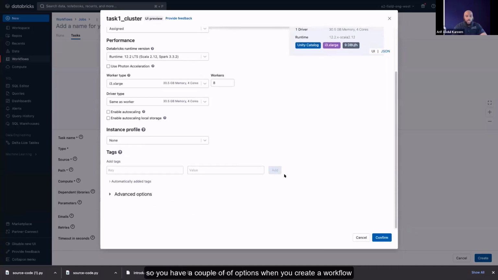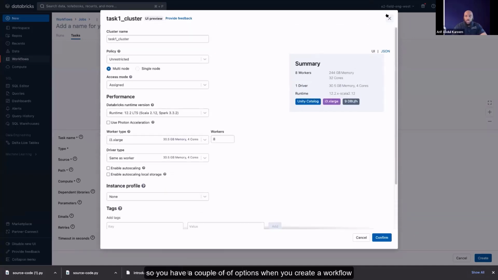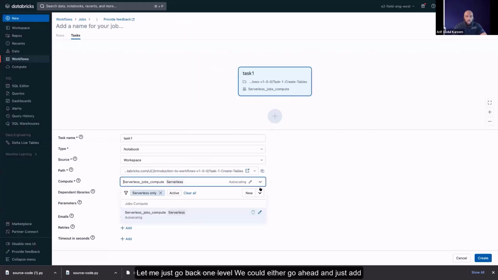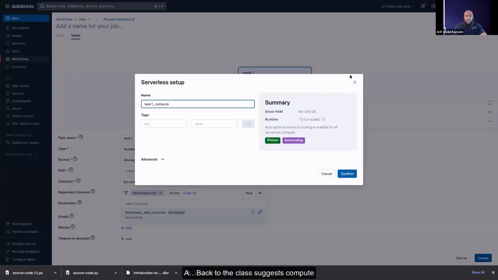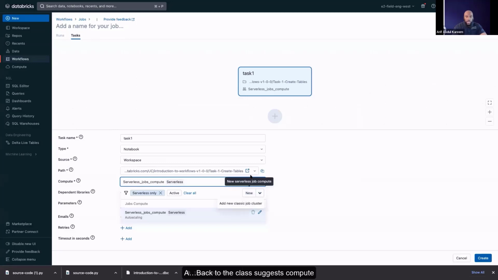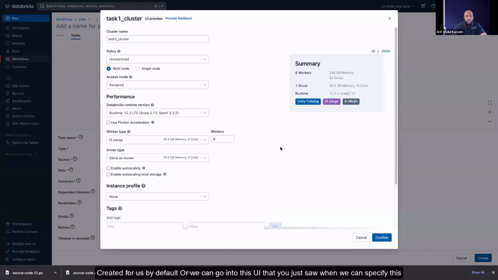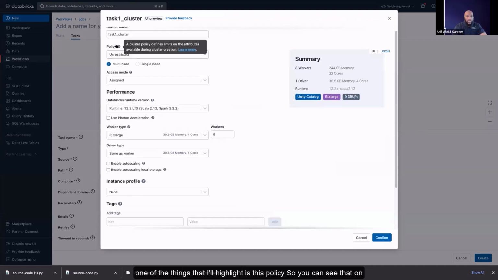So you have a couple of options when you create a workflow. Let me just go back one level. We could either go ahead and just add back to the classic jobs compute. So we could either just have a jobs cluster created for us by default, or we can go into this UI that you just saw, where we can specify the specific parameters around the compute cluster that we want to create. One of the things that I'll highlight is this policy.